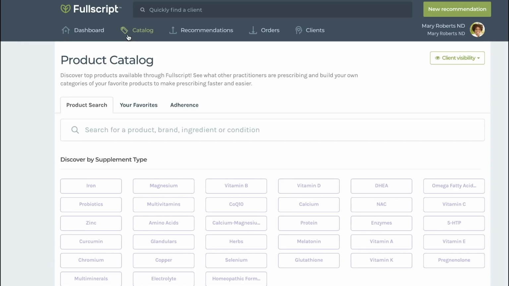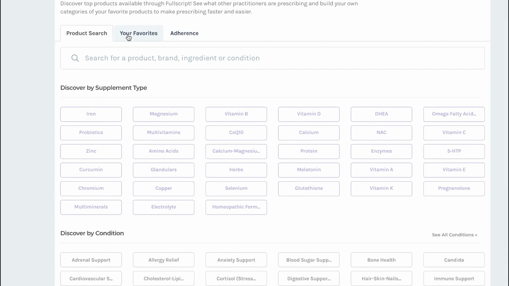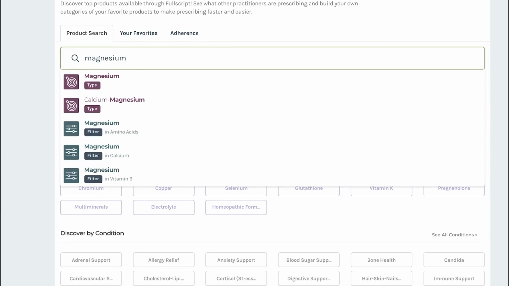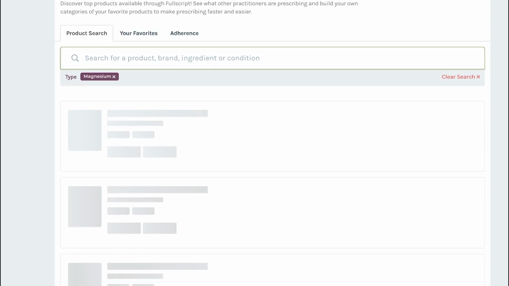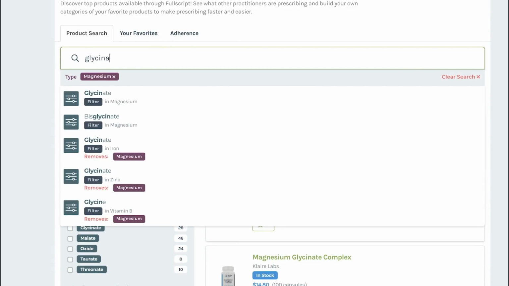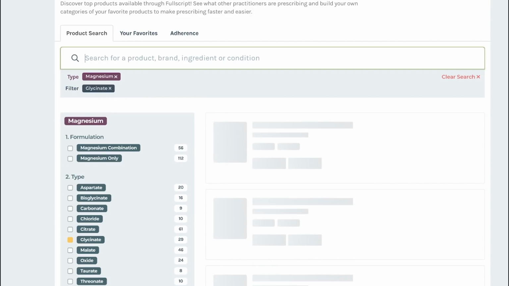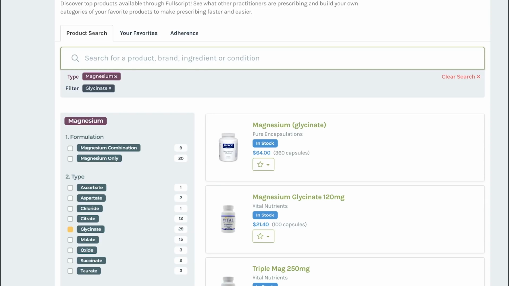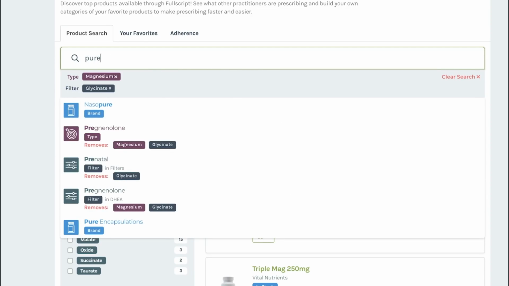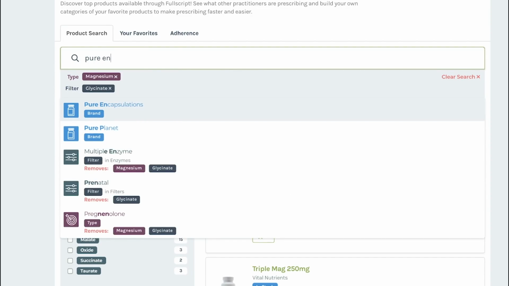So like I said before, you can do your favorites in the product catalog as well. So let's go back to that same search we had before. So we want magnesium, the type, so I can press the down arrow here to get into the drop down. I press enter, I'm now in the magnesium type. And let's say I want to find that glycinate product that we had before. I can press the down arrow here and press enter to get into the sub-filter of glycinate. And let's say I want to find that Pure Encapsulations product like I had before.